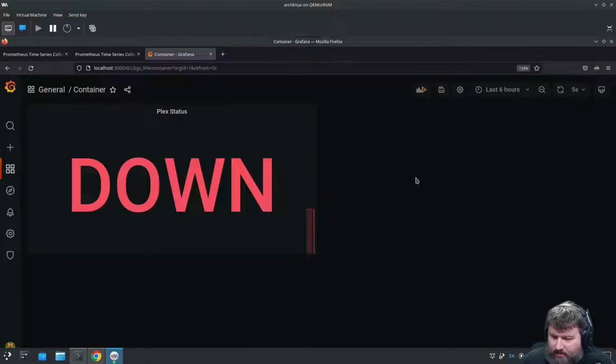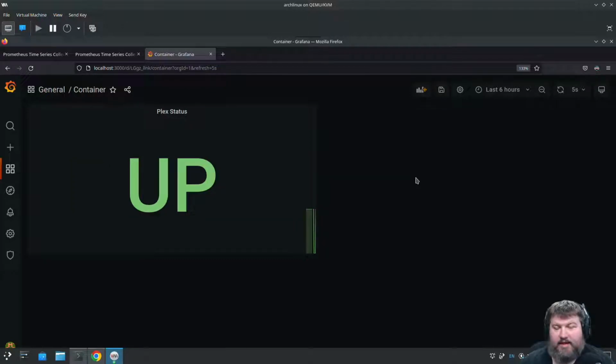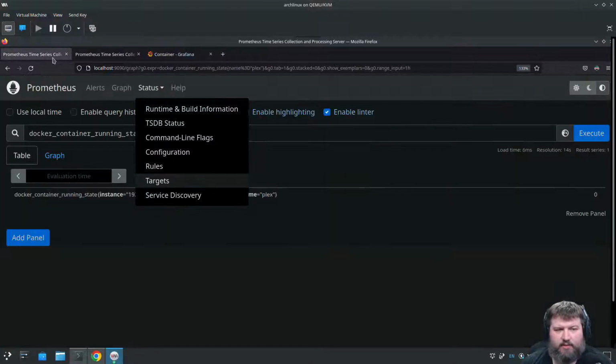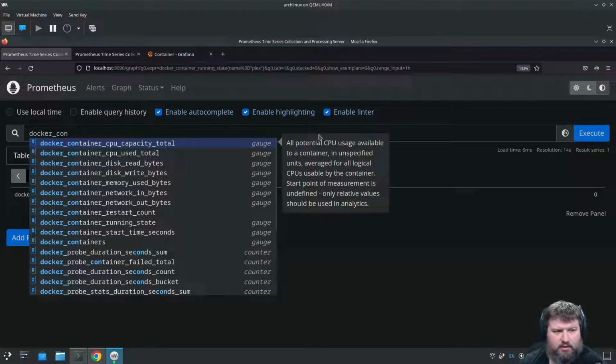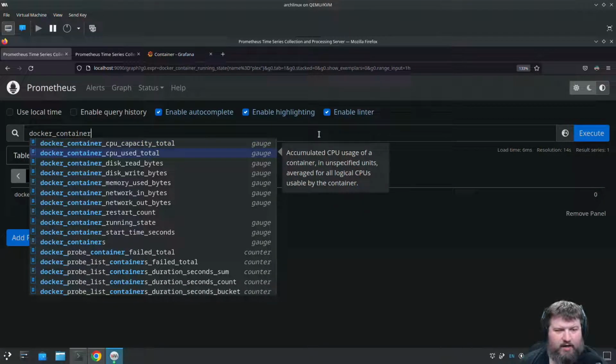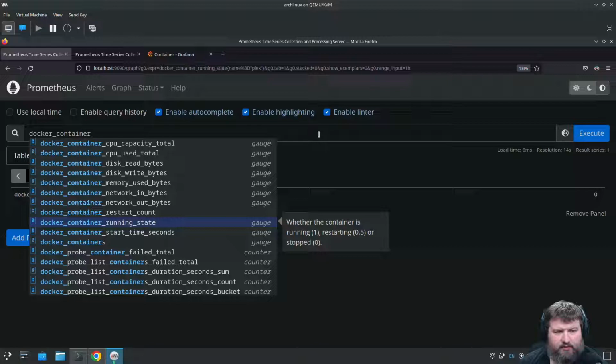Let's see what I'm missing, chat. So now you saw it automatically just went up because it detected, hey, the container's up. So we can do that. So let's see what other metrics we can mess with here. Let's see, Docker container. This is total. I don't want that. Red bytes.